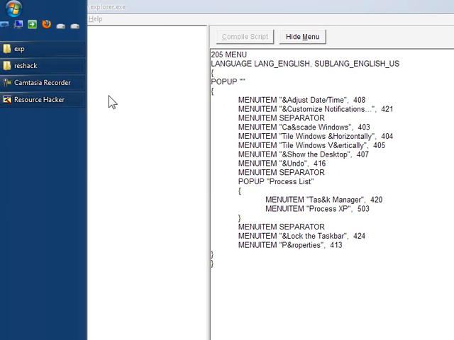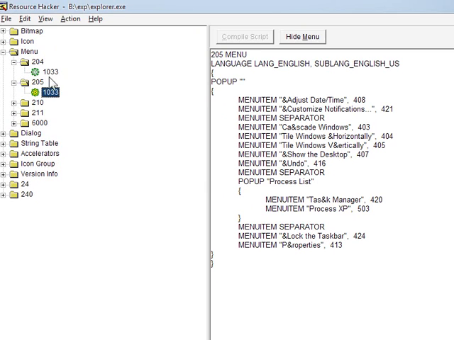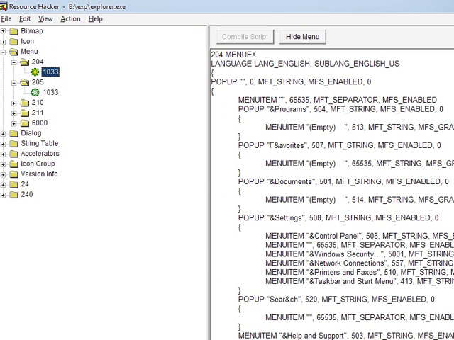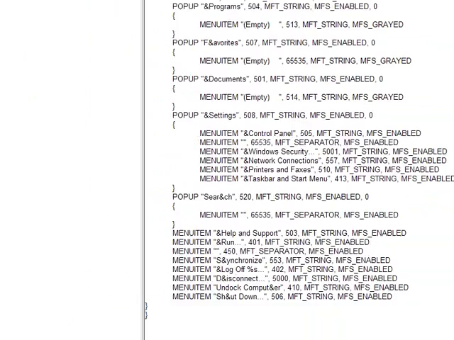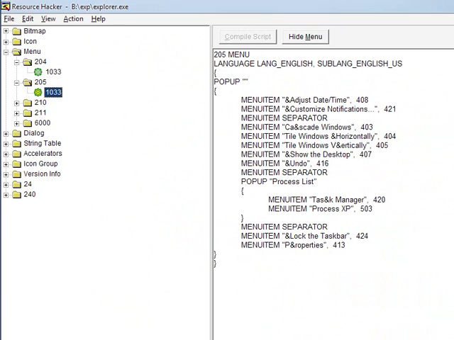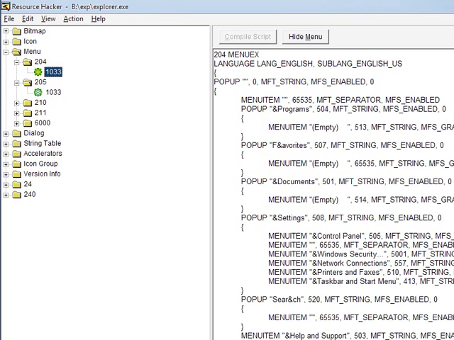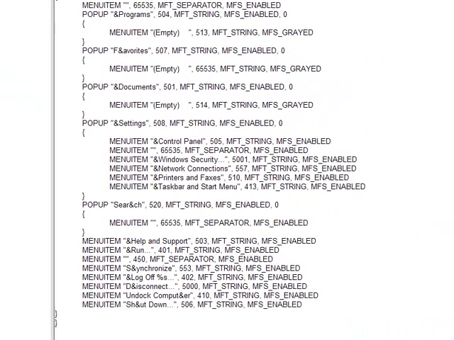If you go into this section, section 204, and you look over here, you can see that item 503 is assigned to the menu item help and support. So basically what I'm doing is compromising help and support for my new menu item.